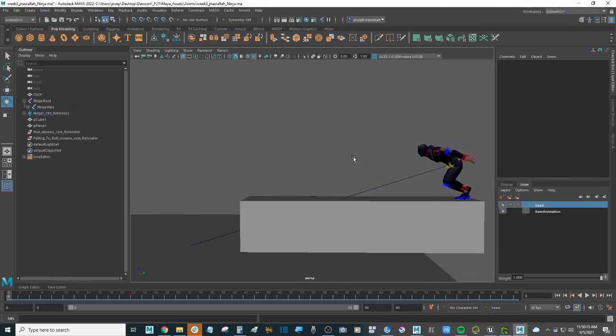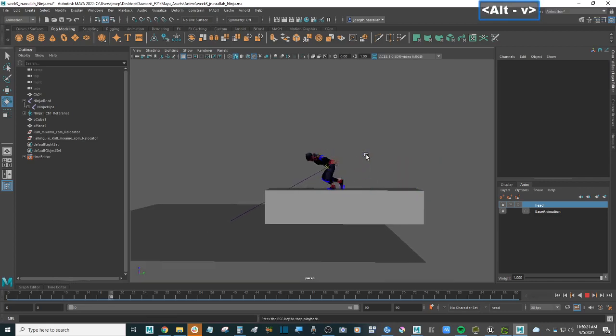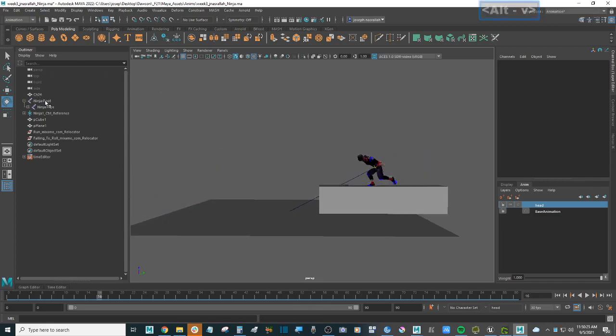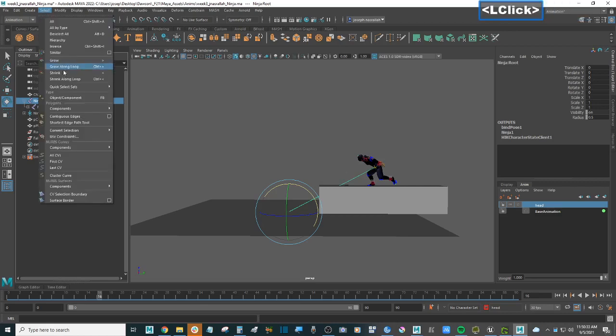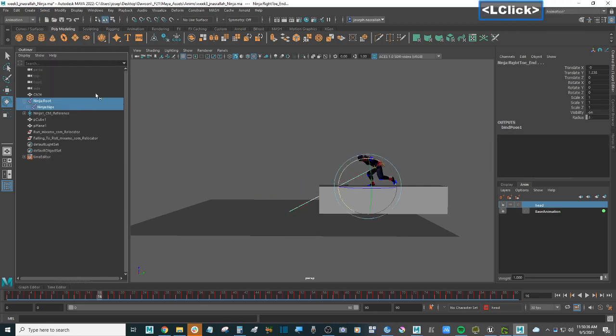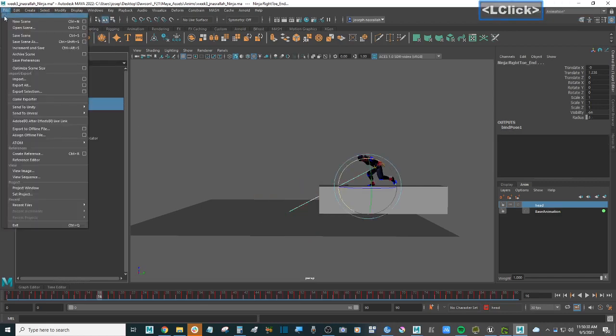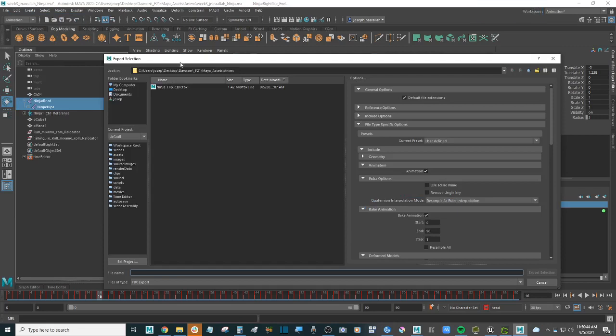Okay, so let's say you're happy with this animation. You want to start exporting it to Unreal. Same thing, we select the joints, select hierarchy, and now we go file, just like we exported the keyframe animation. Export selection.